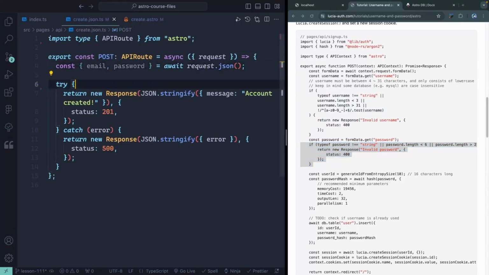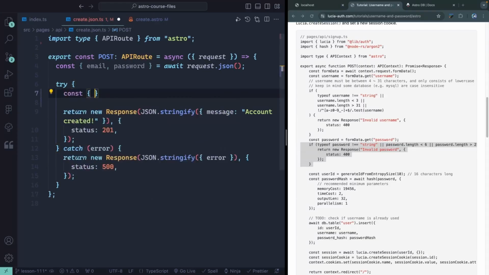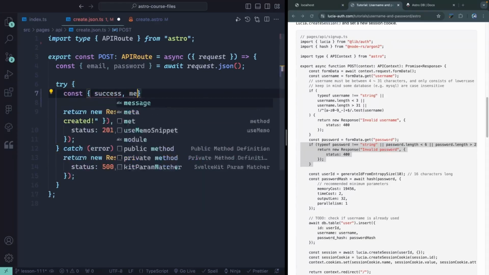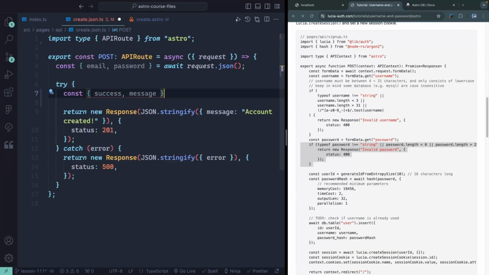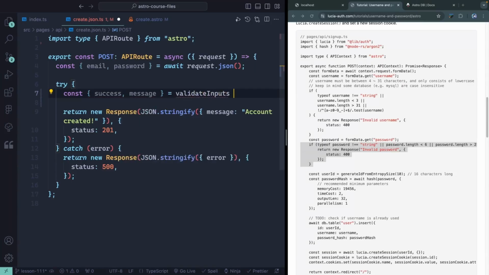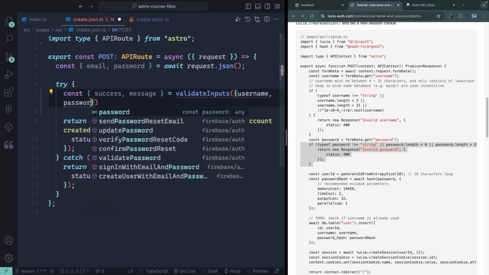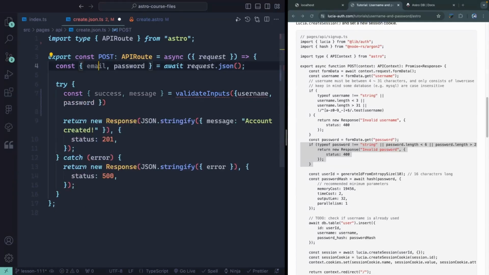Let's come right inside this try catch block, and I'm going to write a function that's going to return two things that we're going to destructure: success and message. So the success will be true or false, and the message will be a string. Now let's just validate the inputs, and this will be the function we write where we are going to pass in two things in an object. One will be the username that was passed in, and the other one will be a password. So these should both be strings, right? Because we're getting these from the actual body that's been passed along. Now we need to write this validate inputs.